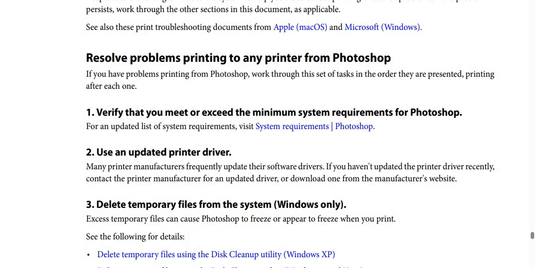How to resolve problems printing to any printer from Photoshop. By the way, if you have problems printing from Photoshop, work through this set of tasks in order. Try printing after each one, by the way. And number 1, verify that you meet or exceed the minimum system requirements for Photoshop. For an updated list of system requirements, visit System Requirements Photoshop.